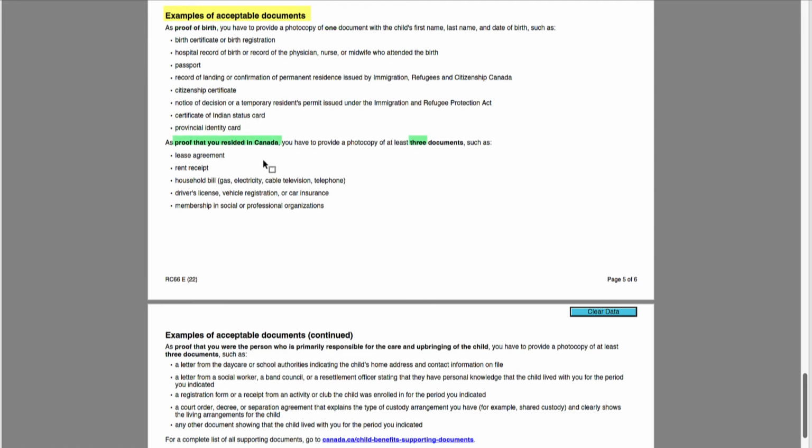As proof that you resided in Canada, you have to provide a photocopy of at least 3 documents, such as a lease agreement, a rent receipt, a household bill for gas, electricity, cable, or telephone, your driver's license, vehicle registration, or car insurance, a membership in social or professional organizations. But you have to supply at least 3.